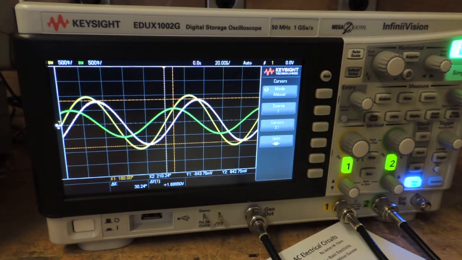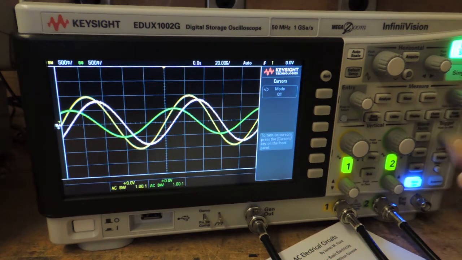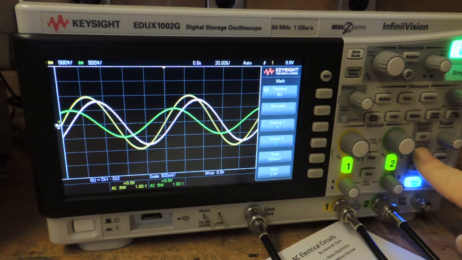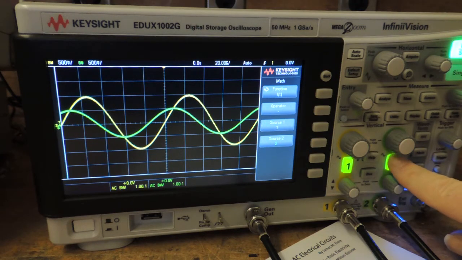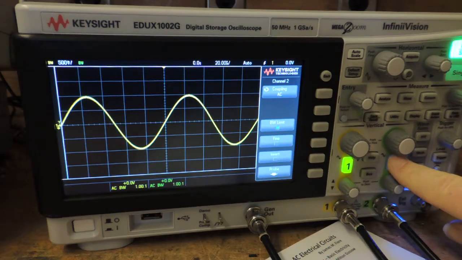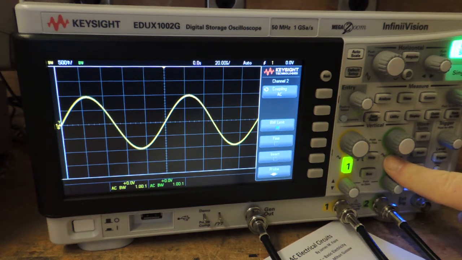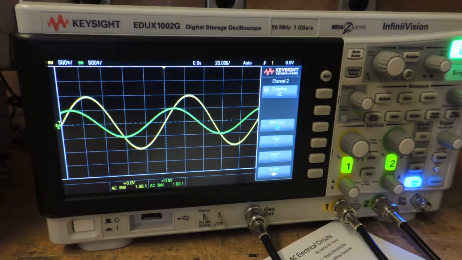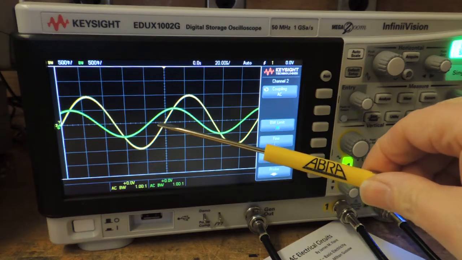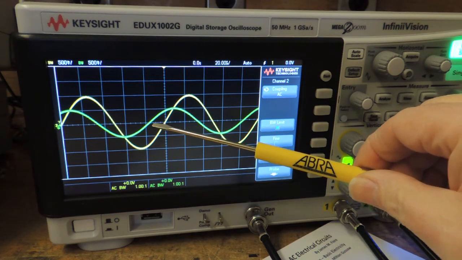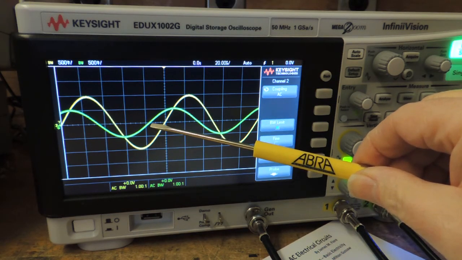So to sketch this waveform, I'm going to turn off the cursors because they're confusing. I'm going to turn off the math function, and I'm going to turn off channel 2. So right now I'm looking at the applied voltage, or the input voltage. So I'm going to sketch that first. Then I'm going to bring in channel 2, and channel 2 is the voltage drop across the inductor. And because it's left of my input voltage, I can say that it is leading.